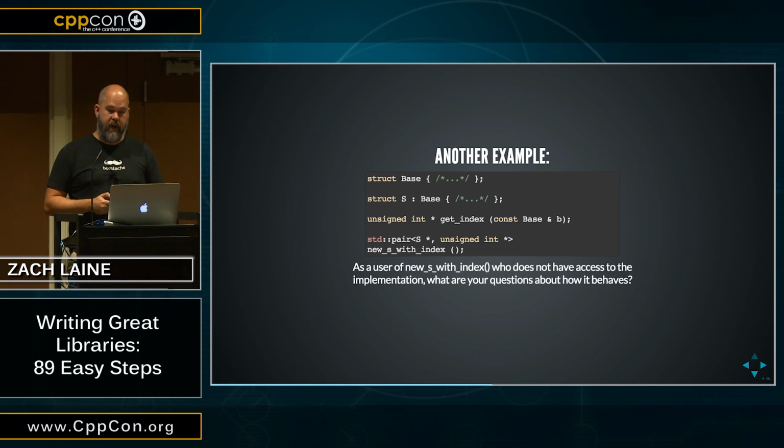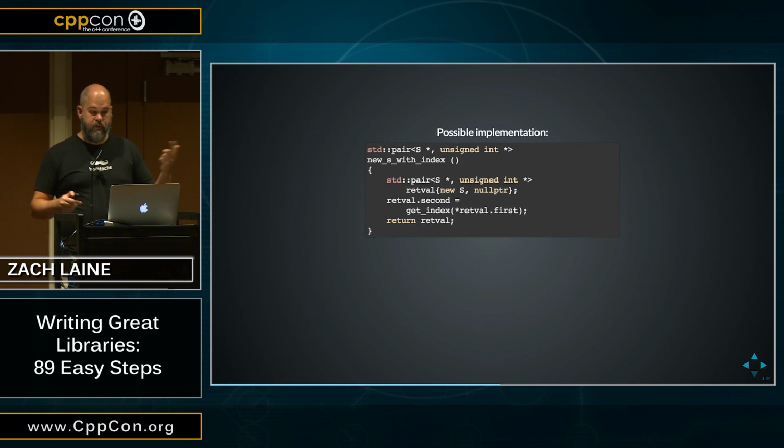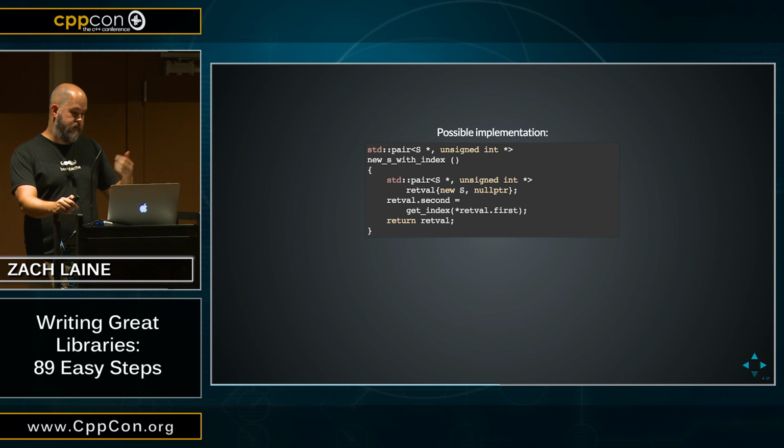If I'm going to use newSWithIndex, and this is all I know, I just see this stuff, then I immediately have some questions about what it's doing and when it's safe to use and how best to use it. So if I just think of the simplest implementation, this is what comes to mind, right? I just new an S, and then I call getIndex with that new S, okay? Does getIndex throw? I mean, it returns a pointer, and so it's going to return a null in cases where there's no such index. But in the general case, I can't just say, well, I can depend on the fact that it doesn't throw. It's C++, just any line of code you have to suspect it might throw at some point, okay?